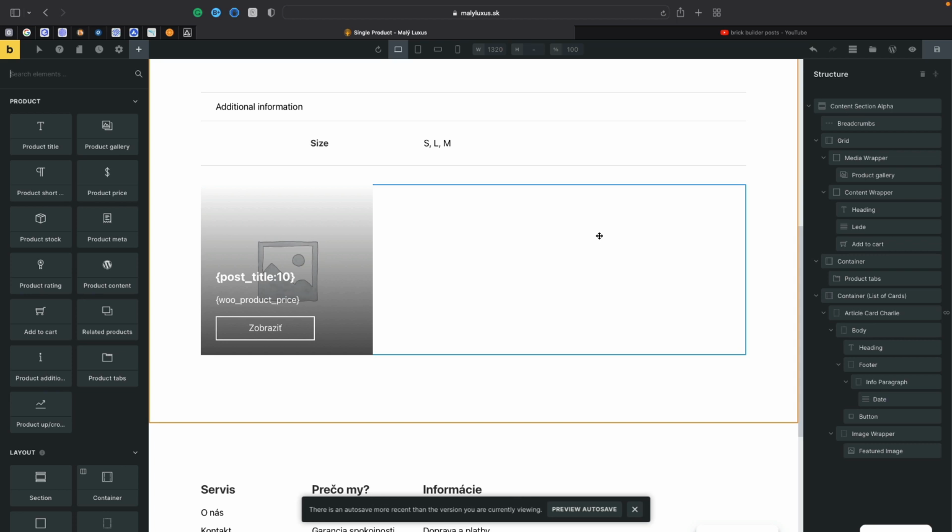Alright guys, in today's video we're gonna have a look at how to create custom related products using Query Loop. As you may already know, the related products widget from Bricks is not that nice when it comes to design, and it lacks a little bit of customizability. So what we want to do is create custom related products using Query Loop. So let's have a look at how we can do it.